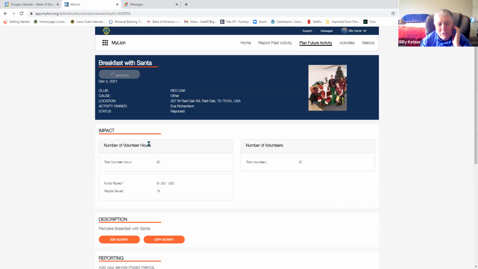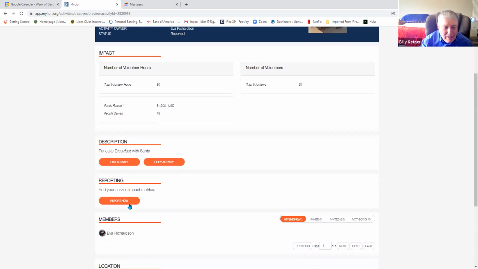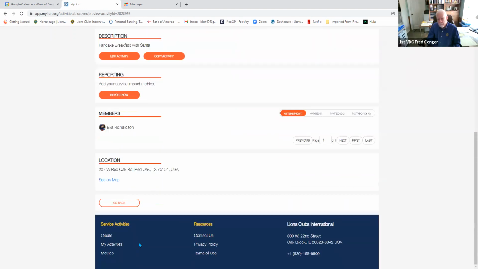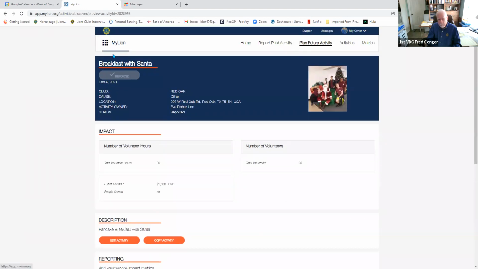By the way, Eva Richardson is one of the people I trained directly to enter activities. She wasn't entering activities before, and now you can tell she's active at doing it. She says they spent 80 volunteer hours and raised $1,300 at their pancake breakfast with Santa. That's a pretty good pancake breakfast. She's also got a nice picture.